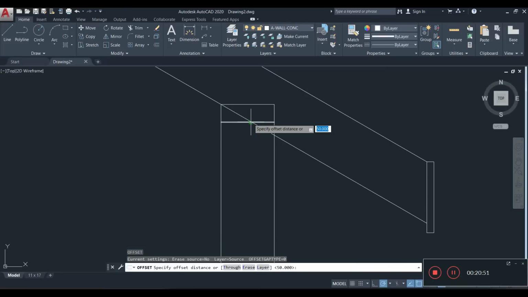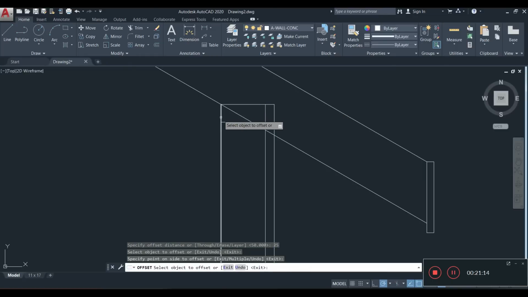Next, I'm going to offset 50 millimeters, or 50 millimeters, let's see, 25 millimeters on either side here, because if my wall is 150, and I want this portion here to be equal to 100, it means that I need to offset 25.